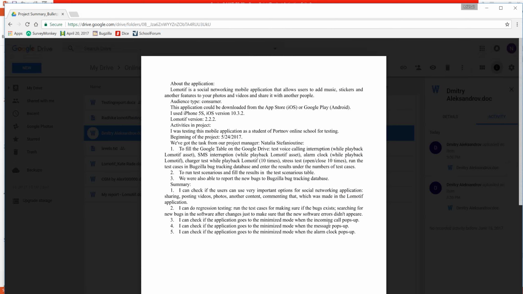Social networking mobile application allows users to add music, stickers, and a feature. Okay. From the very beginning, like in a resume, we do not use I, you, we. We're just doing it in a neutral gender. Lamotive is a social networking mobile application that allows users to add music, video, and photos, and create short clips, and then distribute them via social networking. It's going to be better.